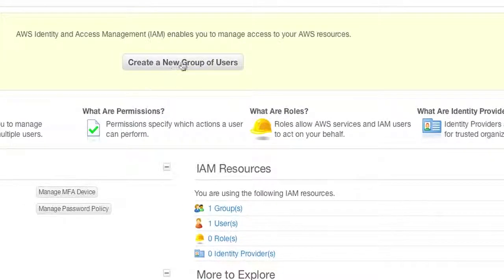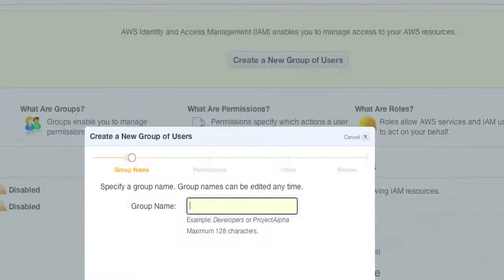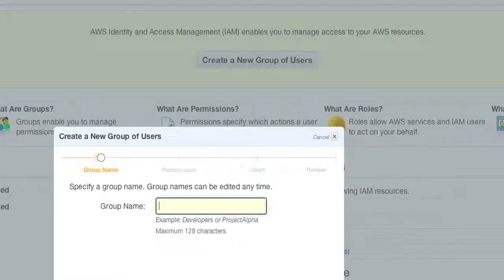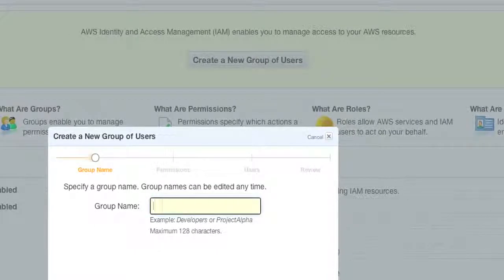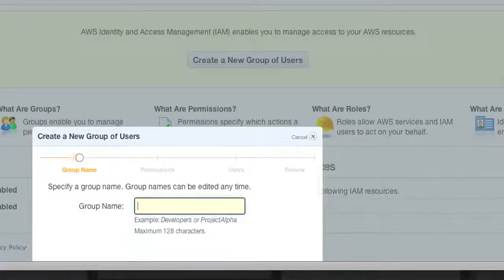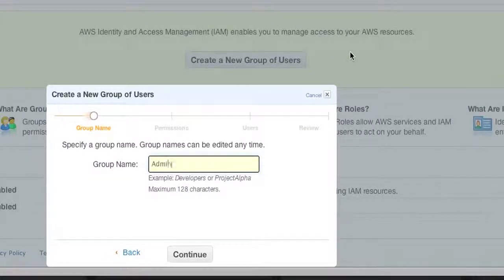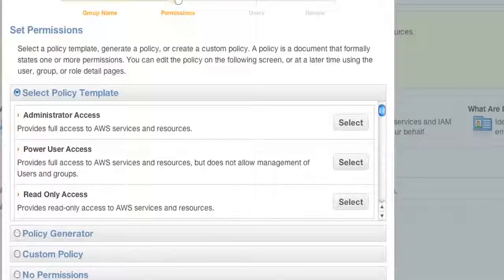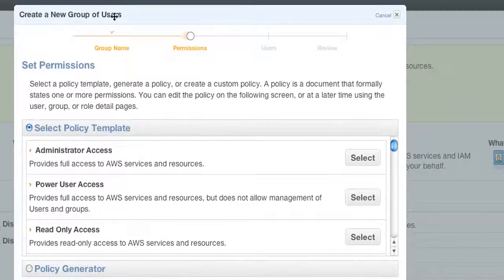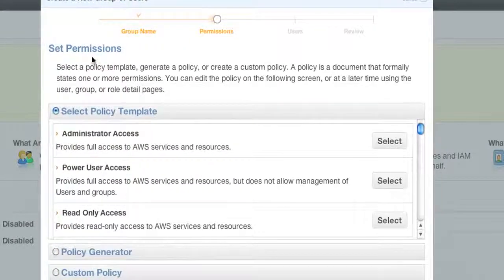First, click Create a New Group of Users. And then we're going to give it a name. They suggest giving it a name such as developers or managers, whatever you want to do. It's for your purposes, your bookkeeping. Admin. Okay, so then when we get to this next area, it's going to ask us to create a group of users. And first off, it's going to ask you to set permissions.